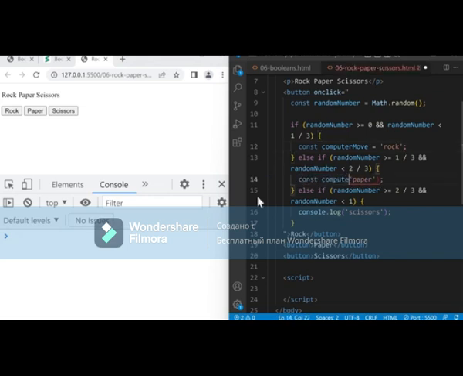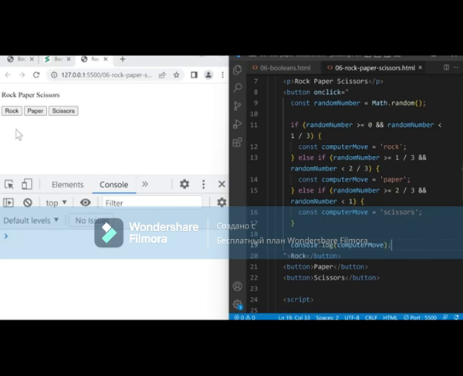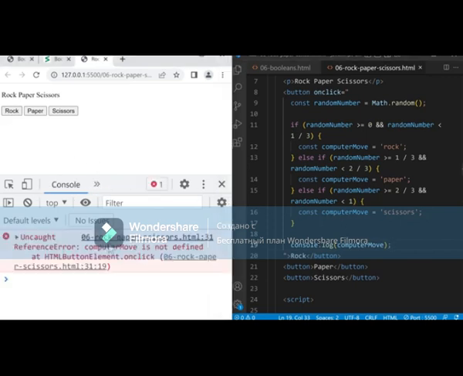Const computer move equals paper. And here, const computer move equals scissors. And now at the bottom, let's console.log the computer move variable to make sure that it worked. If we save and then click our rock button, unfortunately, it gives us an error telling us that computer move is not defined, even though we created it right here. So what is happening here?